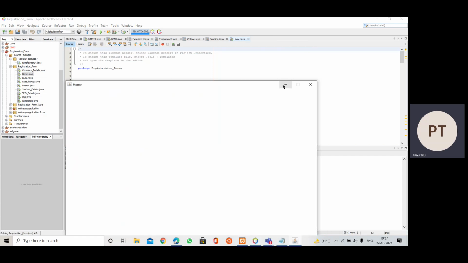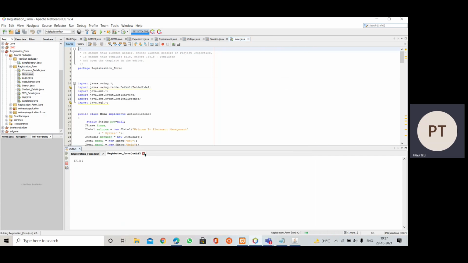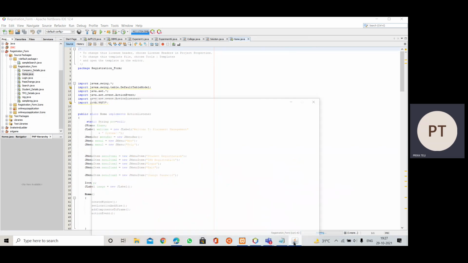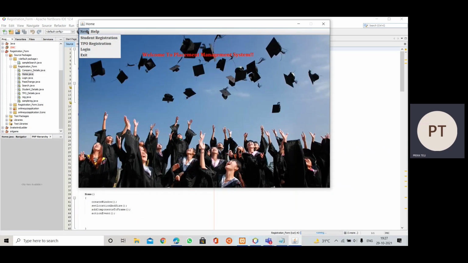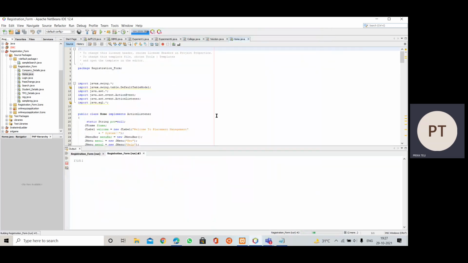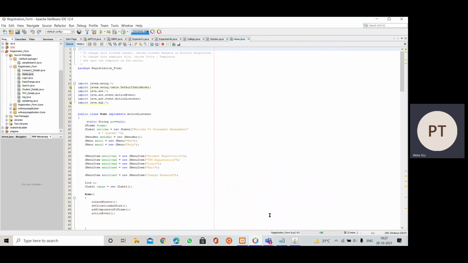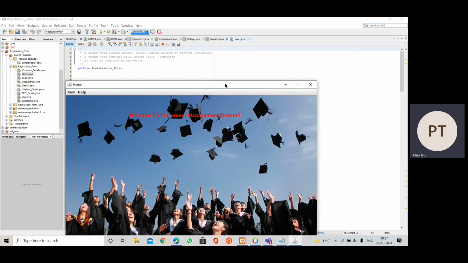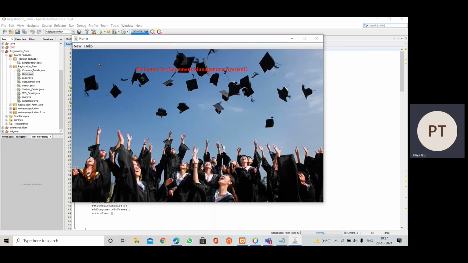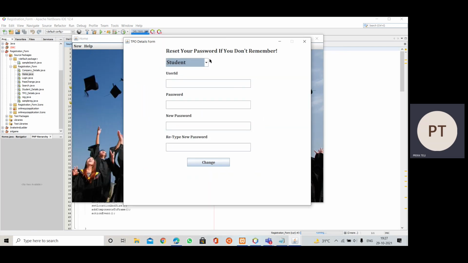We have other options like we can directly go from here for login, or we can go for exit so that it will disappear. Another option we have here is, if any user doesn't want to update all the details, but he or she only wants to change the password in case he or she forgets it, then here we can update our password.